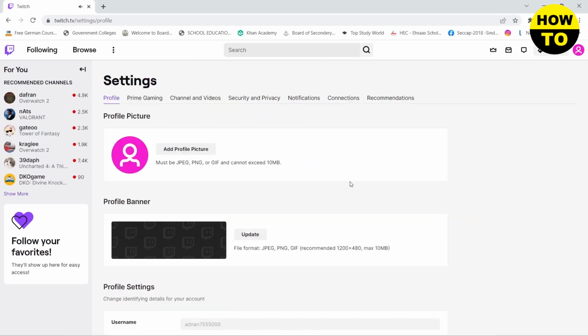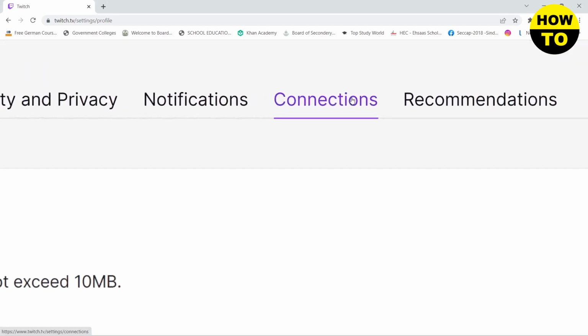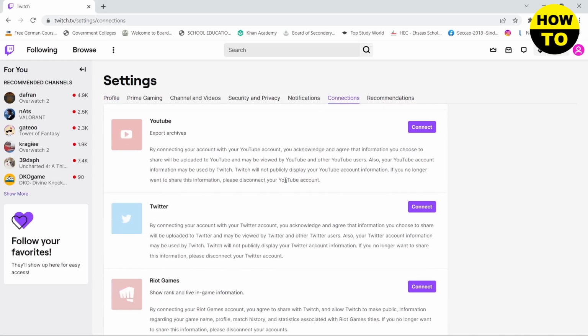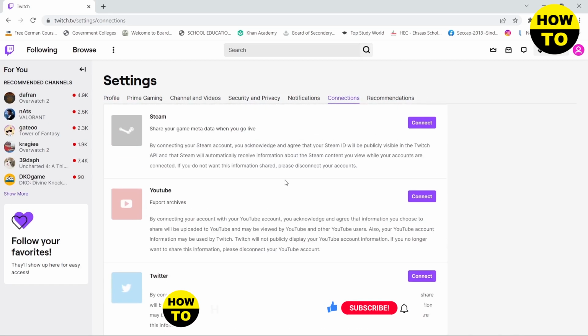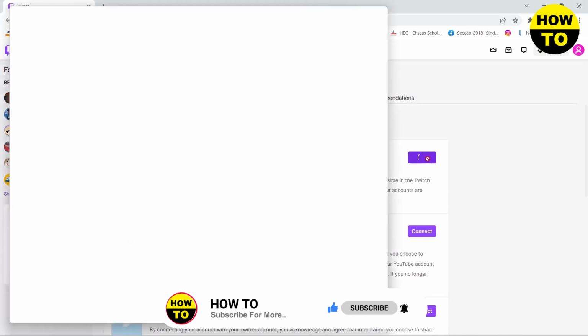So here you will see your profile. So first you need to go to your connections on the top bar, and here you will see a bunch of different connections that you can connect your Twitch account with. So since we want to connect with my Steam account, you need to click on connect near the Steam.